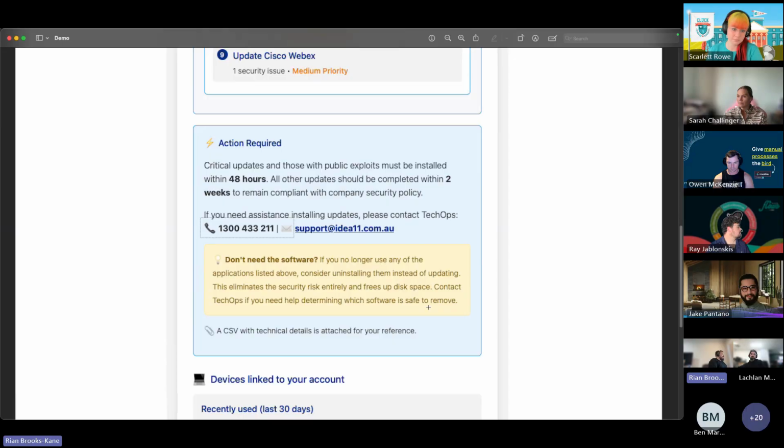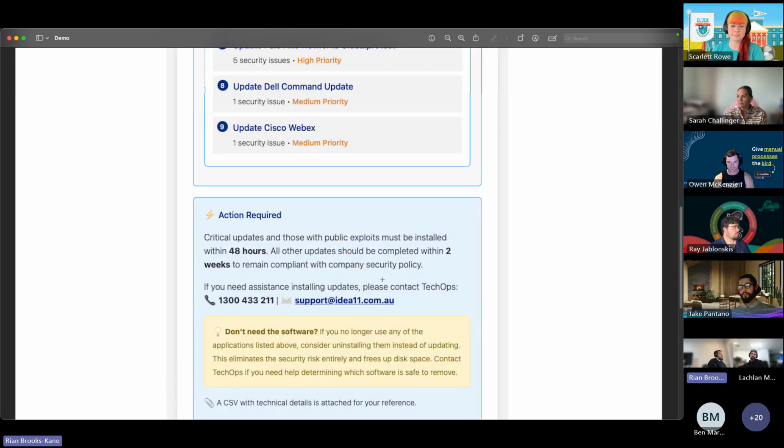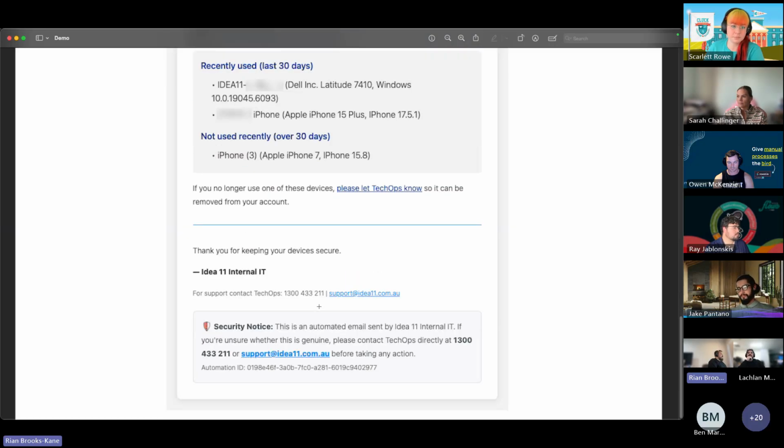We give some instructions, and these are contextual too. So if they don't have any critical updates, it doesn't show them the first sentence. We also include a couple of email links. For example, if you need help installing updates, if you click this link, it actually populates the email with all of the updates that were required, so they can pick which ones they need help with. We've also put in a bit here for people if they've got devices that are maybe getting picked up that they're not using anymore. Same sort of generated email for that.